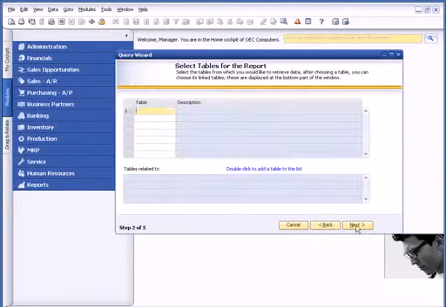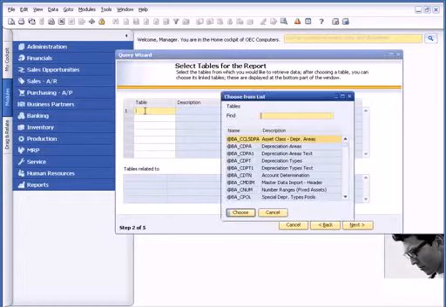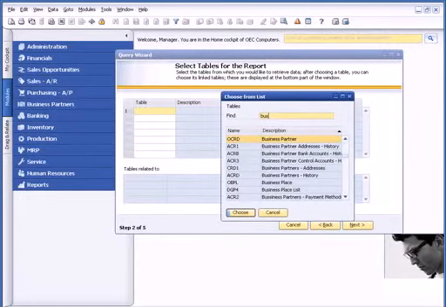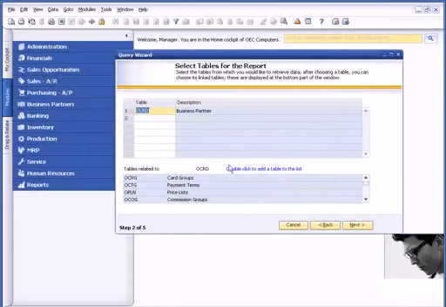So again, I'm going to go ahead and click next here. Now I happen to know the name of the table that I'm looking for. It's the business partner table, so I can sort on description, and as I start to type in business partners, sure enough, there is the table, and this is the technical name. And then down below it shows all of the associated or related tables. So I'm going to go ahead and choose card groups as well by simply double clicking on it.